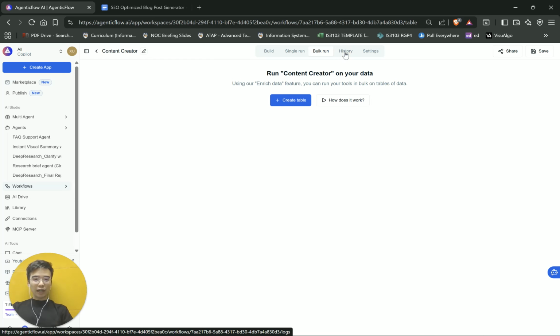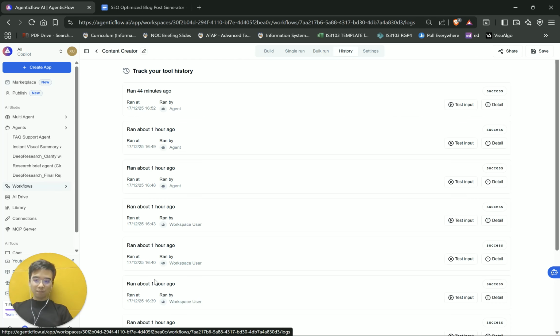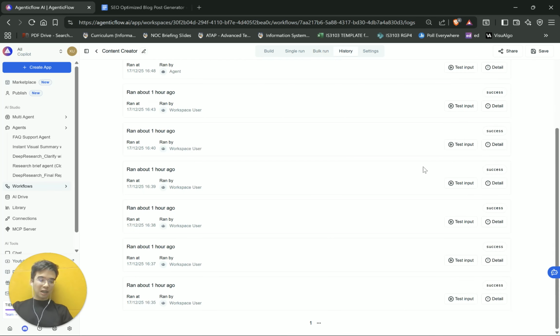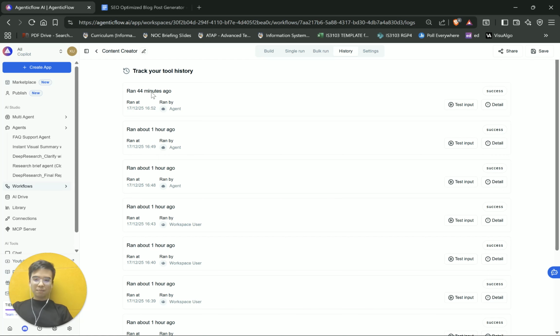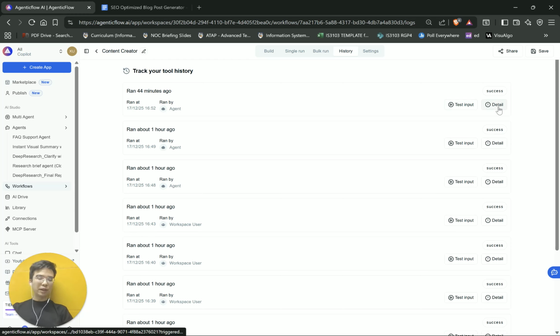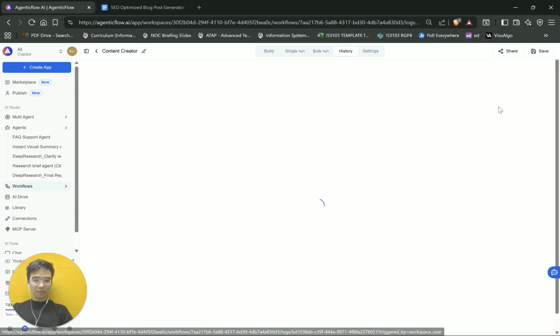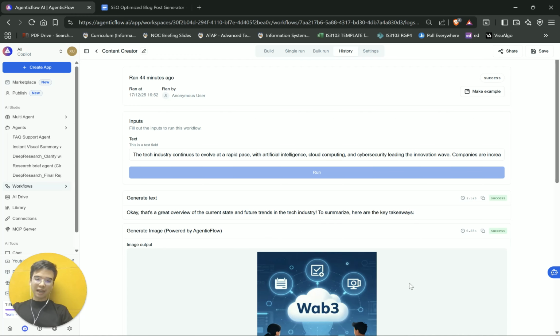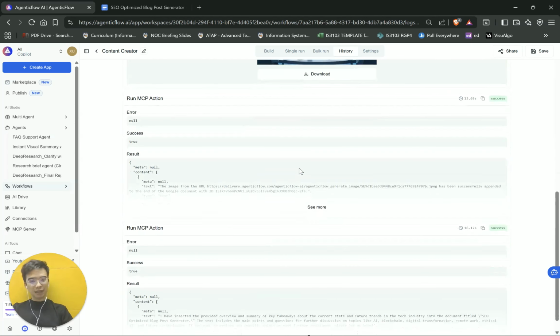Other than that, we can also check the run history of the workflow. So as you can see, we have different times, different content which are run. Some run by myself, and then some run by the agent we created just now, such as this one. And you can click into detail to see exactly what was generated and what was done.